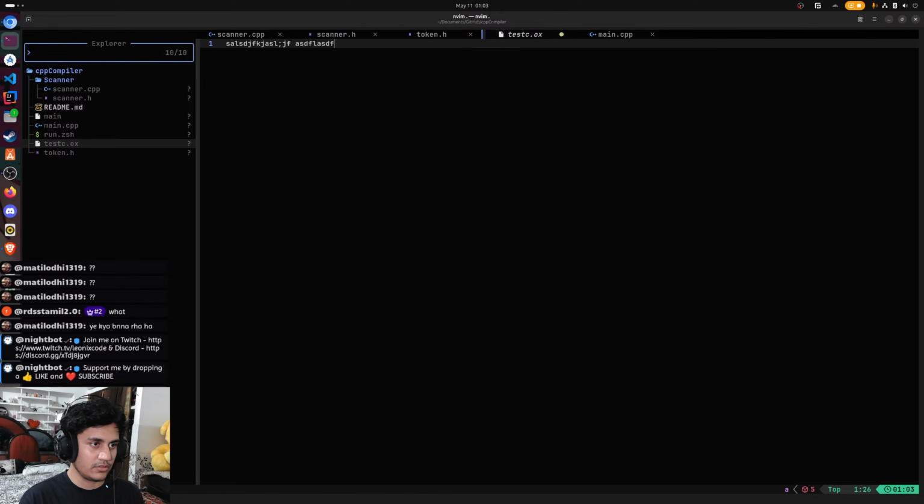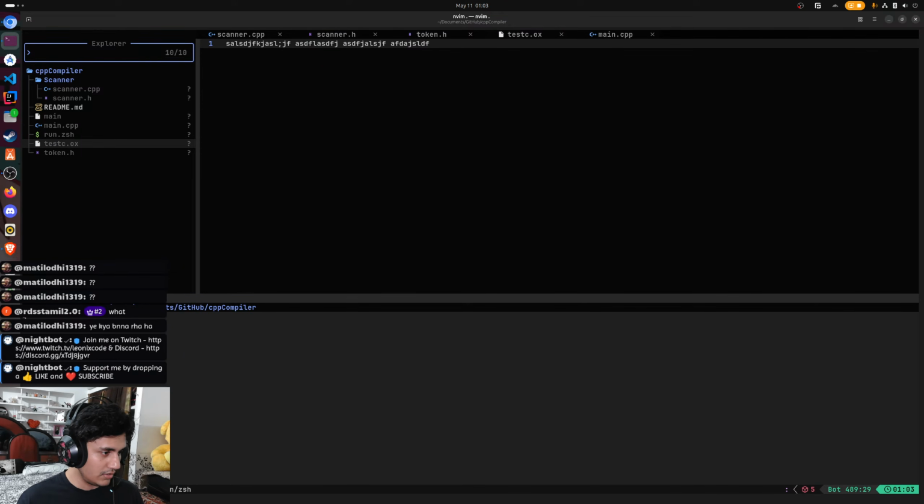Let's take this character. 5 different strings, 5 different characters. We have a semicolon. 1 2 3 4 5. Wait a minute. Why do we have 1 then 2 then 3? Yeah, it's working fine. Now what I can do is I can write normal C++ code in main.